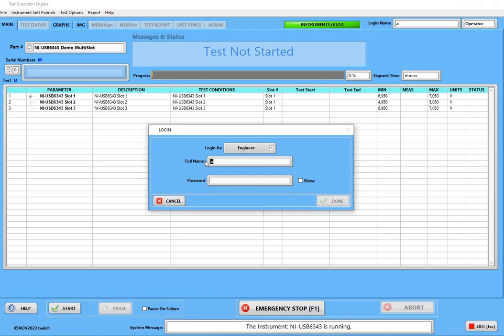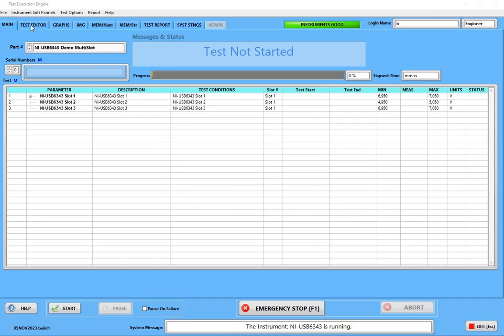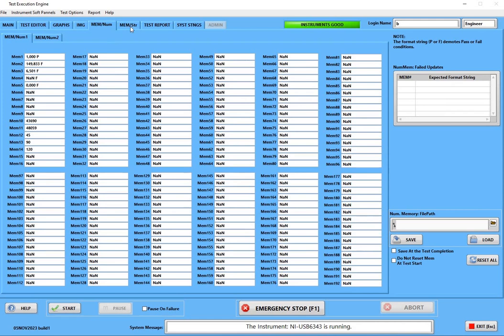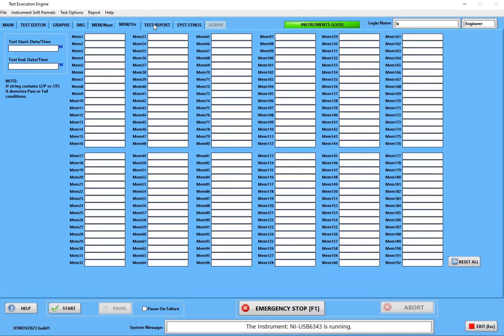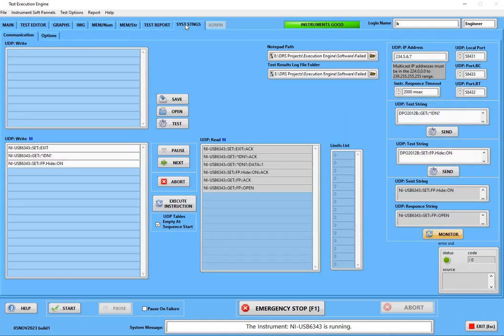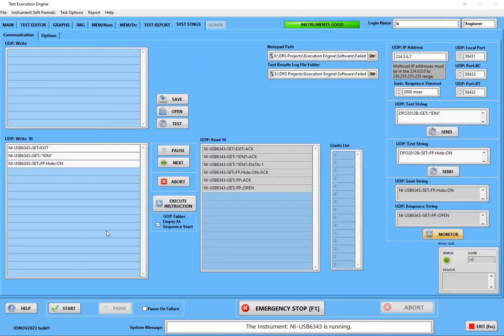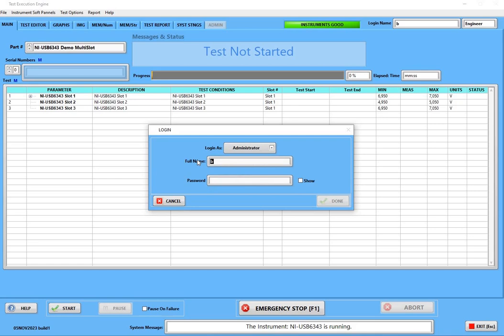We can change the login level to the engineer. In this case, the application practically restarted: the test editor page, the memory numeric page, the memory string page, the test report page, and the system settings page become enabled. If we log in as administrators, we also get access to the admin page from where users and passwords are being managed.